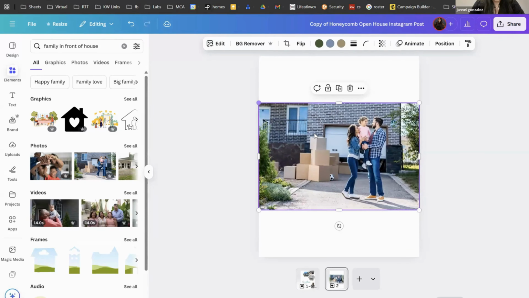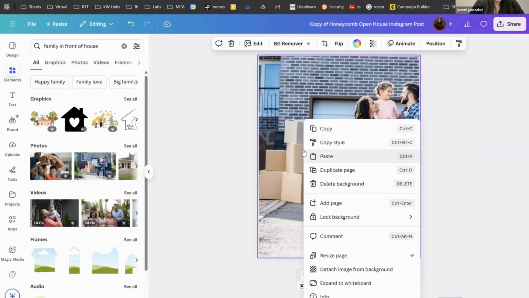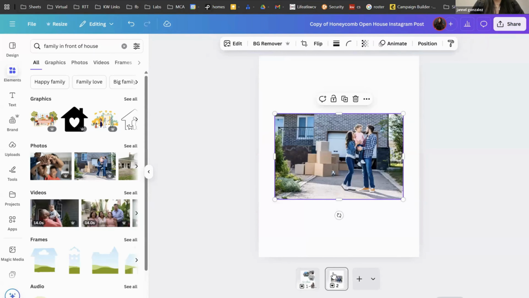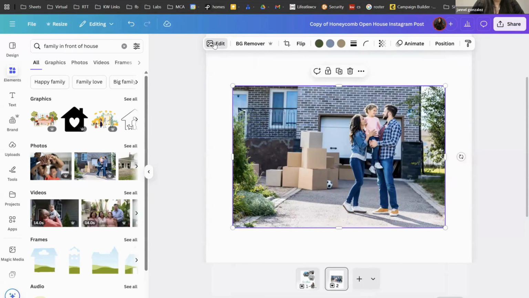So any photo that I have here, I can right click and I can say set image as background, and it'll do that. If I want to take it out of the background, I could say detach image from background. Okay. Now, if I click on it, remember I told you about this toolbar up here that gives you different options. So I'm going to go ahead and click edit.